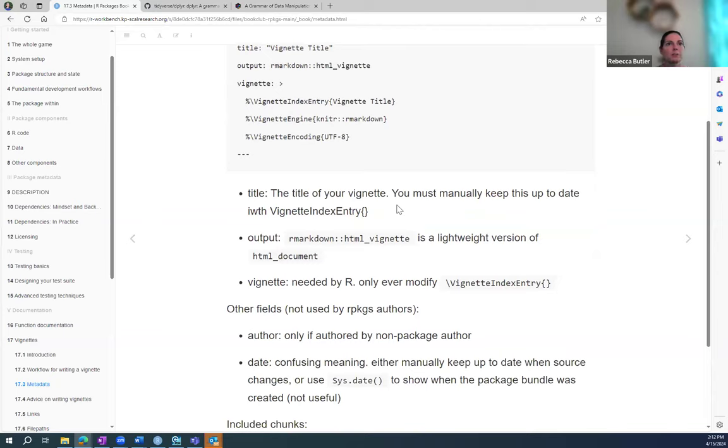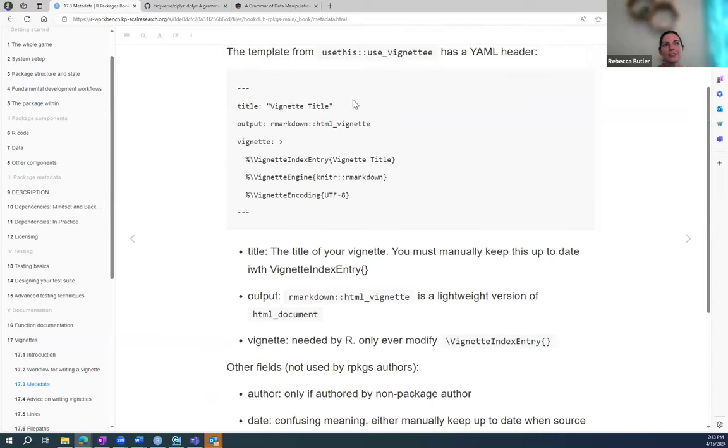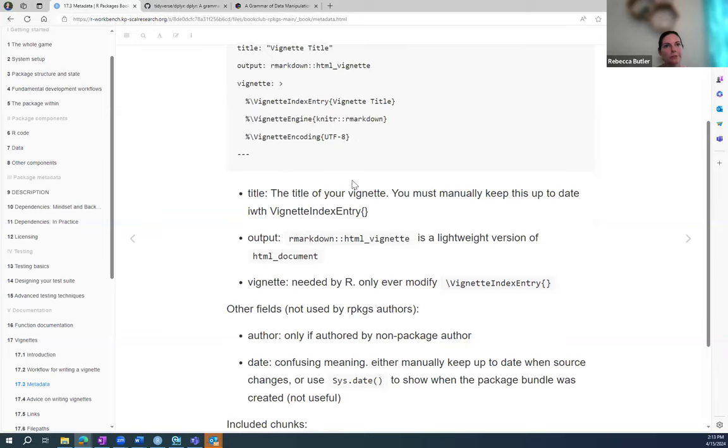And so the vignette engine is knitr::rmarkdown. I did go on the Quarto repo to see if there was a version of this for Quarto, and they are working on or have finished a Quarto vignette version, so you can make it in Quarto, but not for submitting to CRAN, because that would require CRAN to have Quarto. But if for some reason you want to make a vignette for your website, or for a package that's not CRAN submitted, you can do it with Quarto.